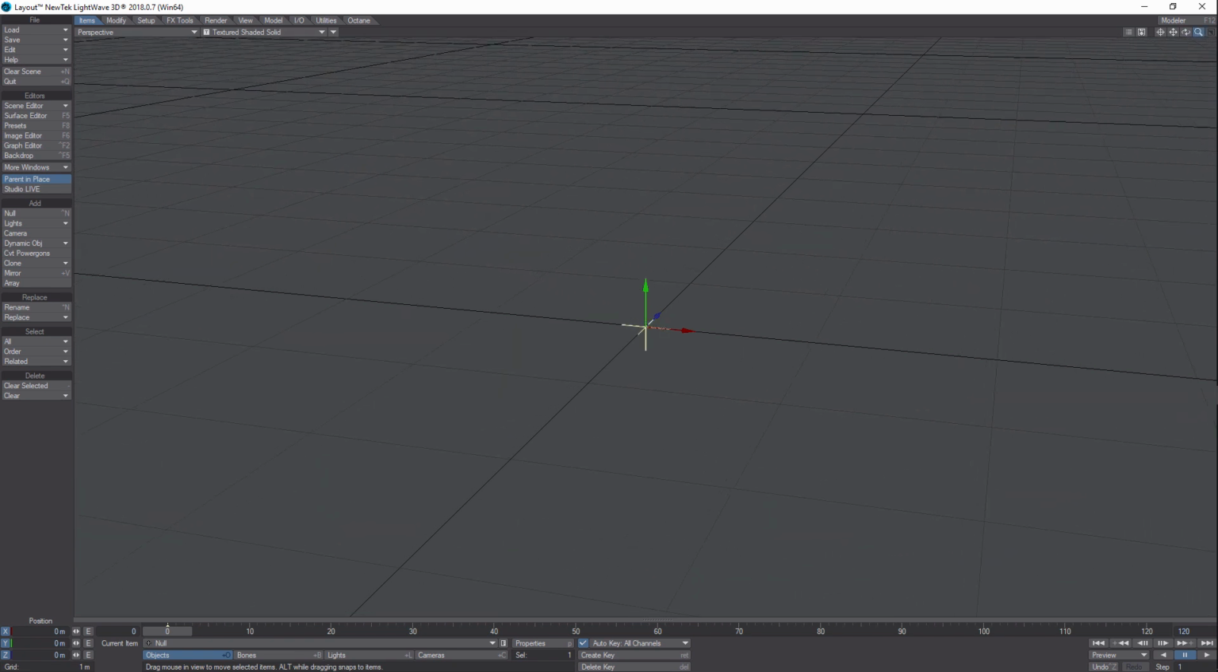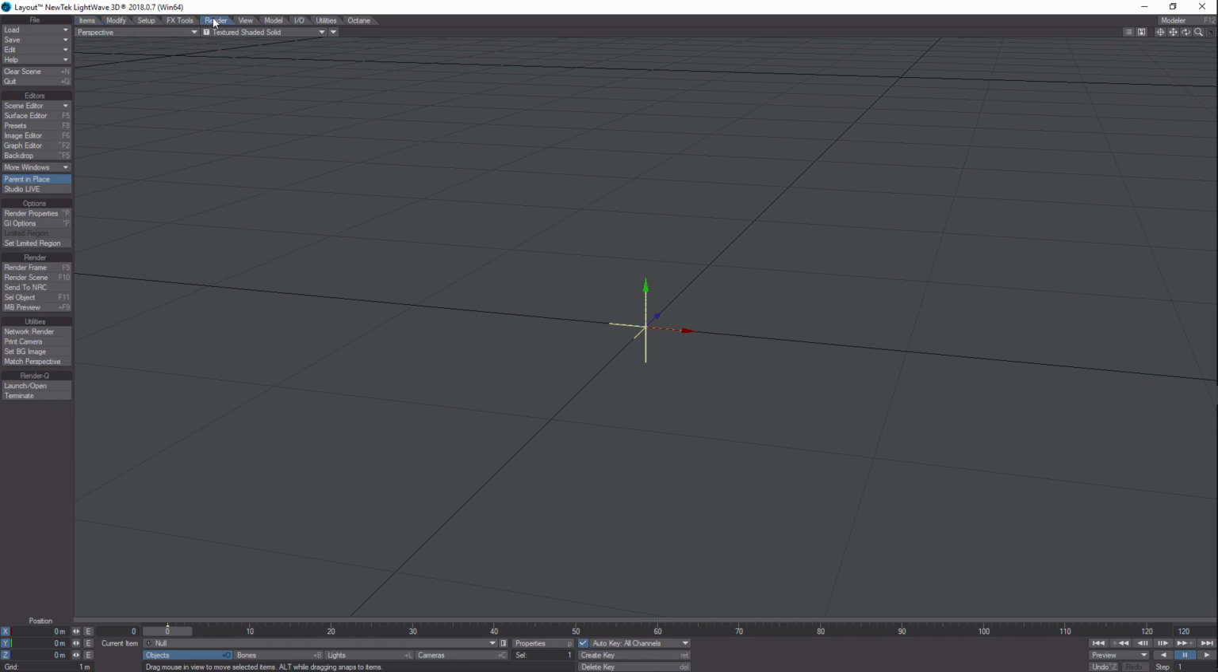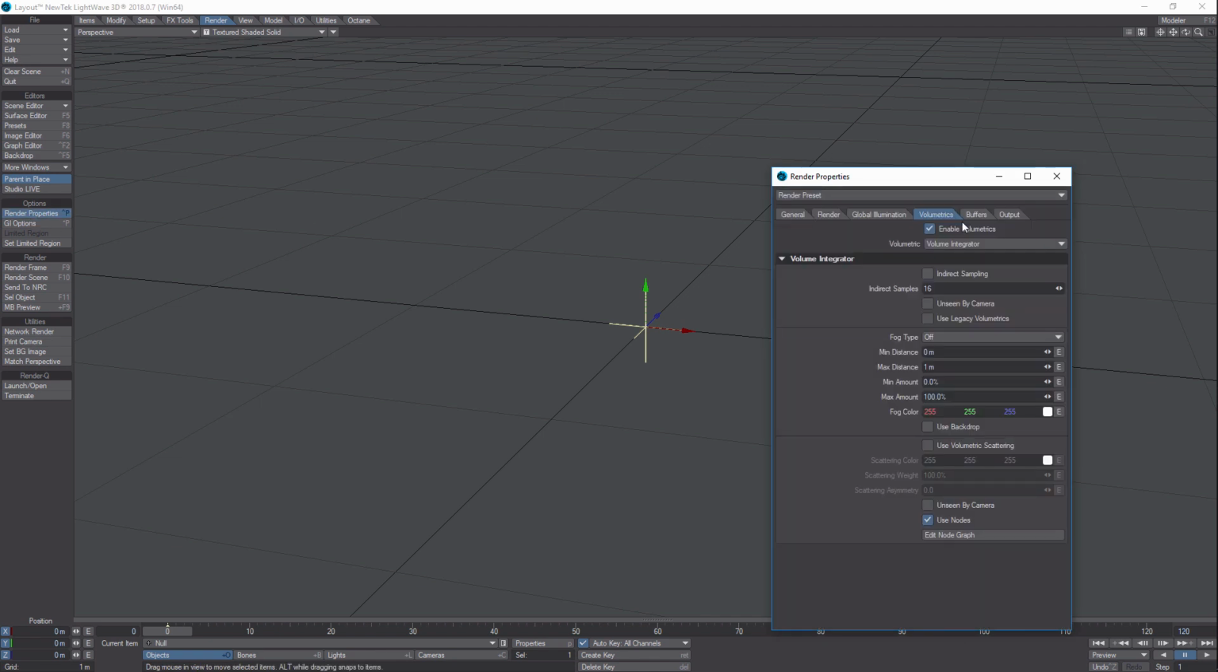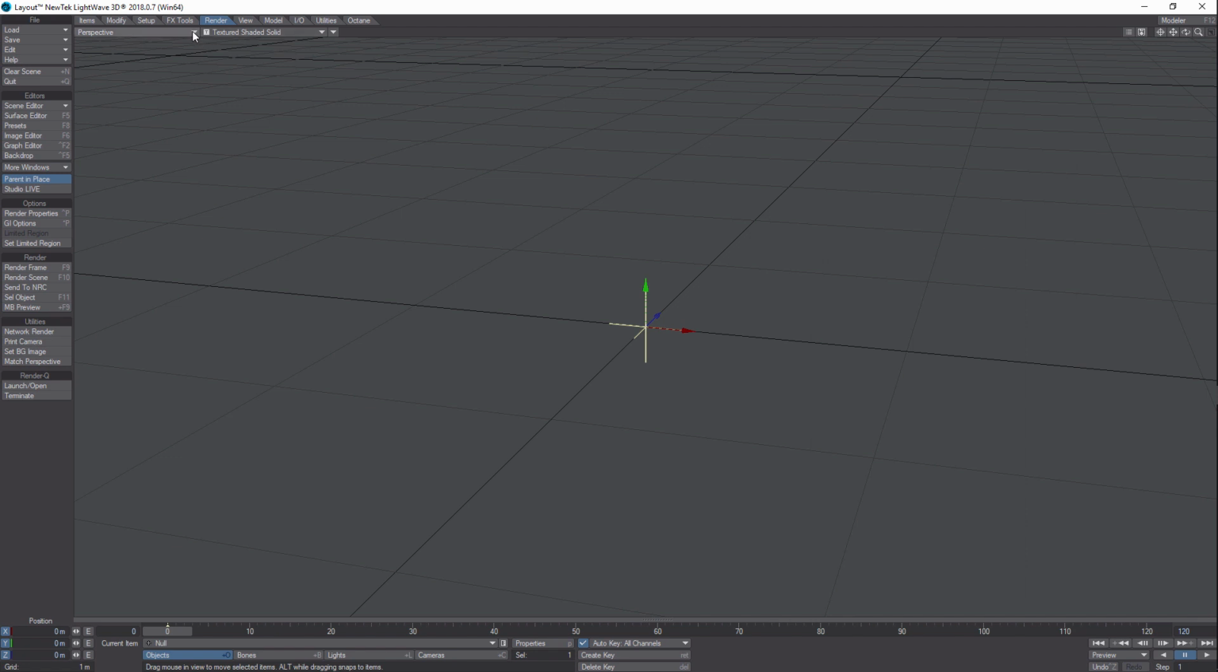Now, the one thing to know before you go insane is that you want to make sure you click on render properties, and then on the volumetrics tab, make sure you have enable volumetrics and use legacy volumetrics checked, and then you can close that. If you want, you can go into VPR, and at some point you'll start seeing something, but we're not quite there yet. So actually you don't see anything in VPR.